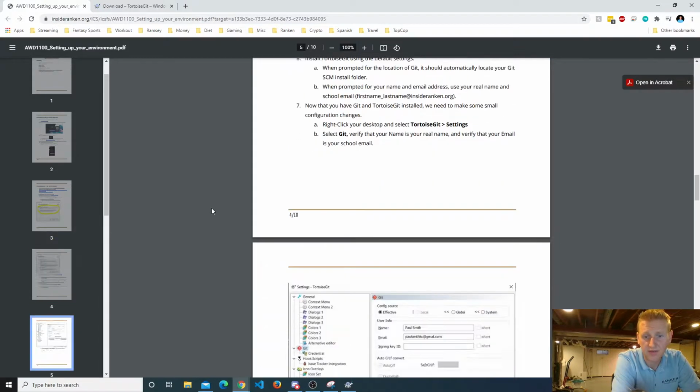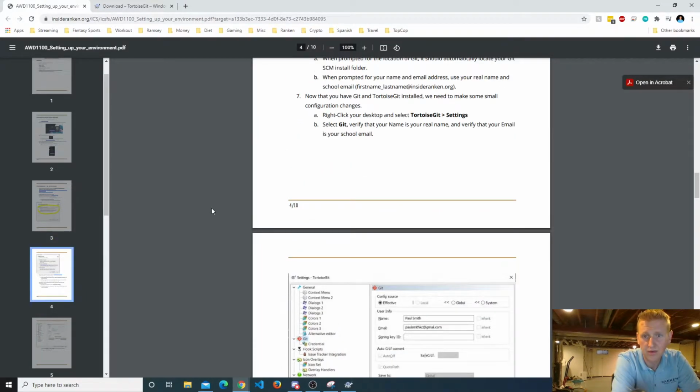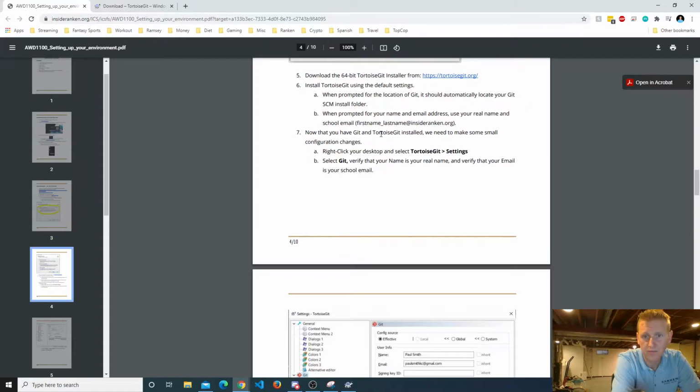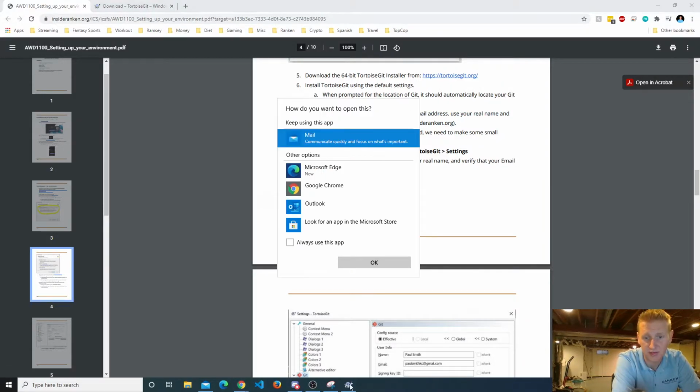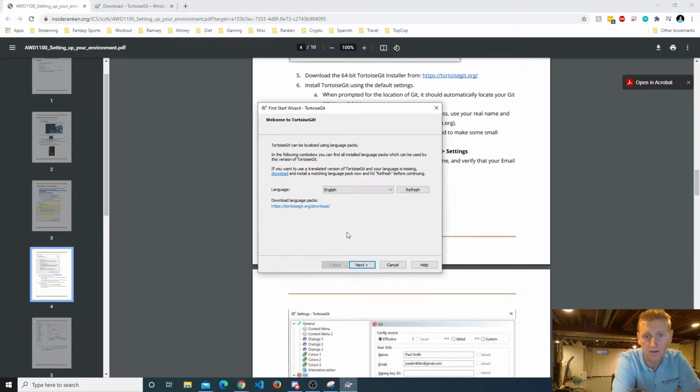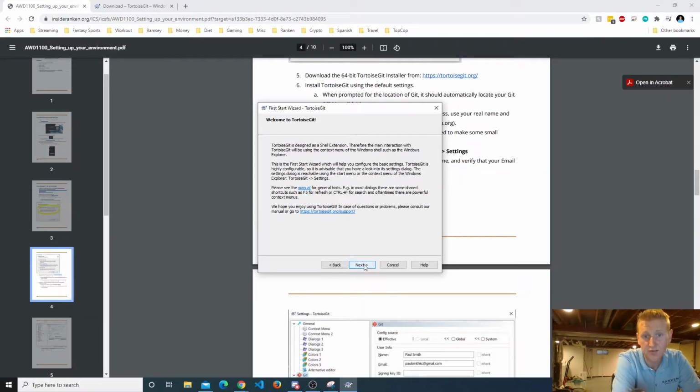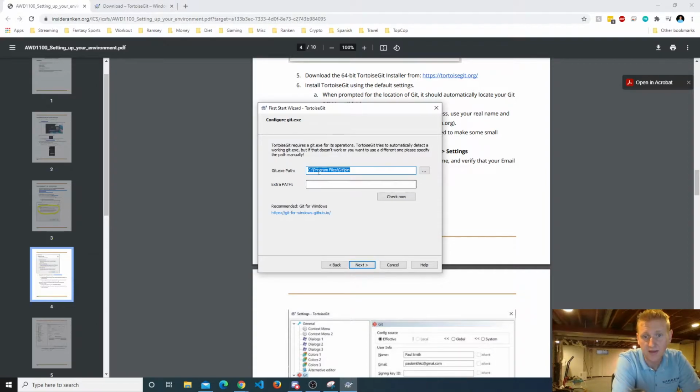Now down here, when prompted for your name and email address, use your real name and your school email. So let's see if we come across that. We're running this first start wizard, and at some point it's going to ask us our name. So, welcome to Tortoise Git. It's going to find the default location of Git. Basically, when we installed Git, this is the path to it on our computer.